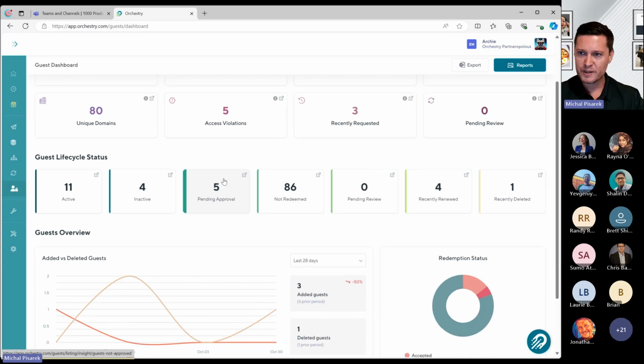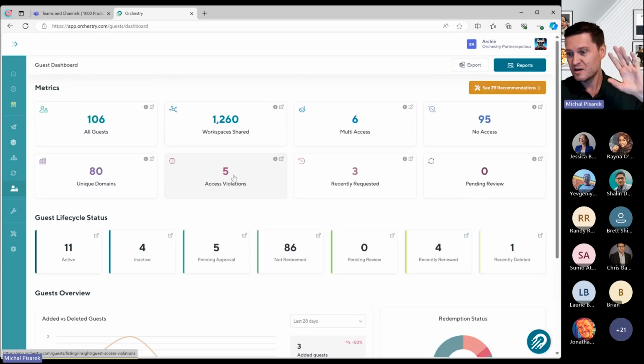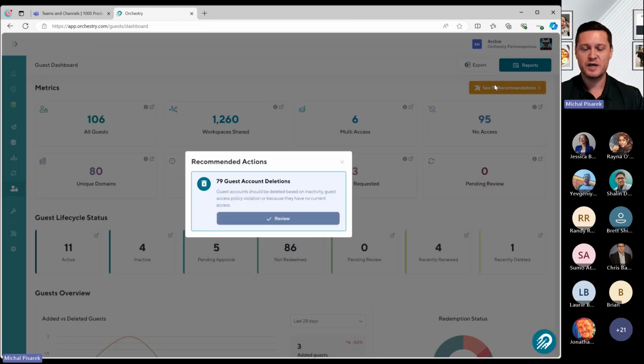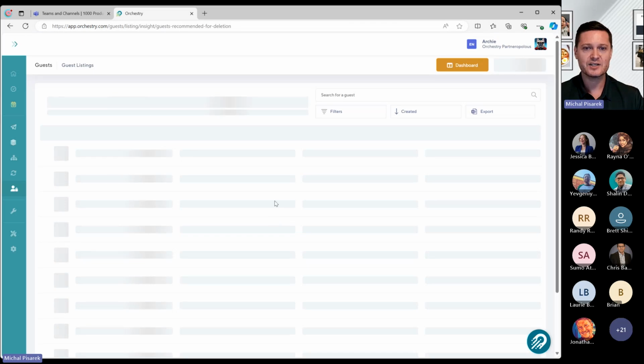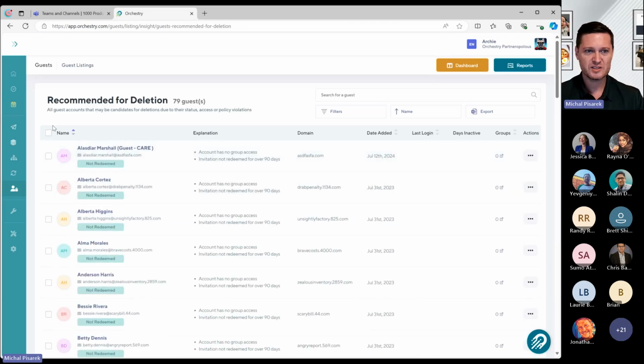So again, lots of powerful capabilities. So you put in Orchestry, first thing you typically do, you understand all of your guests. First thing most customers do is they're like, good God, why do we have so many guests? Why do we have so many domains? Why are people where they shouldn't be? But a really nice thing is just being able to go through our recommended actions report and say, yep, this all makes sense, and delete all of these folks as well.